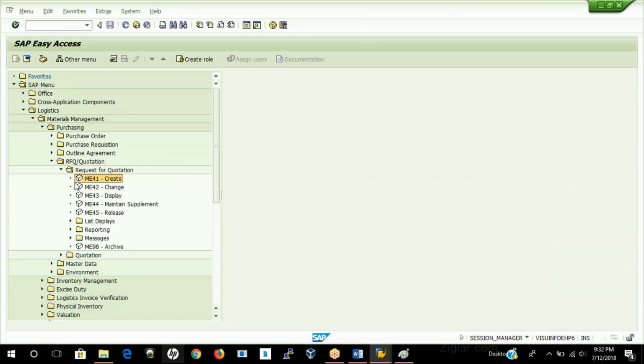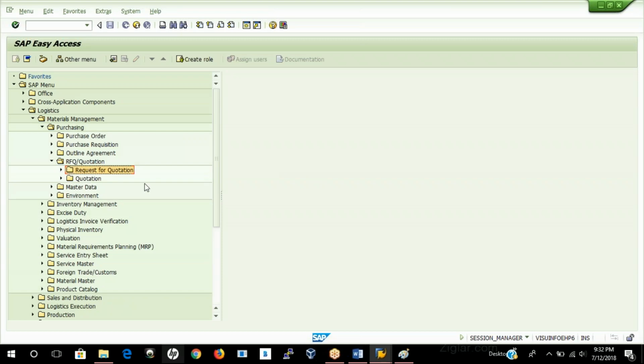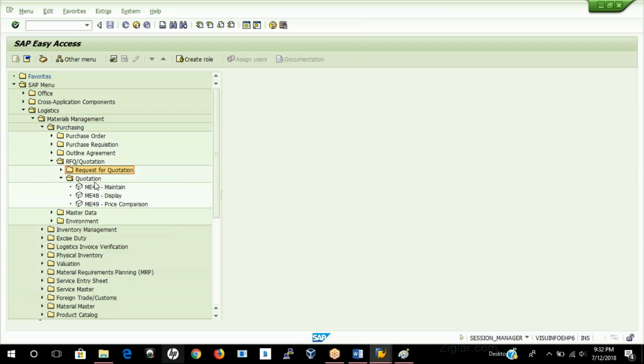Okay. Yeah. So now what we did here, we have raised a request for quotation for the 2 vendors here. Now the vendors receive the quotation and they have confirmed the RFQ and they send their quotations here. So those quotations we are going to maintain here in ME47.